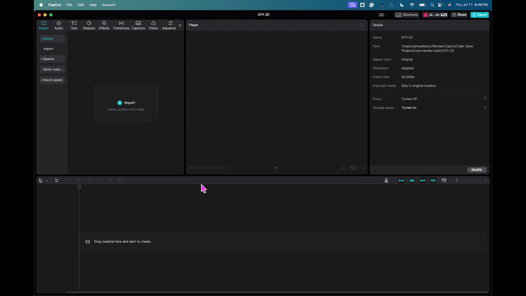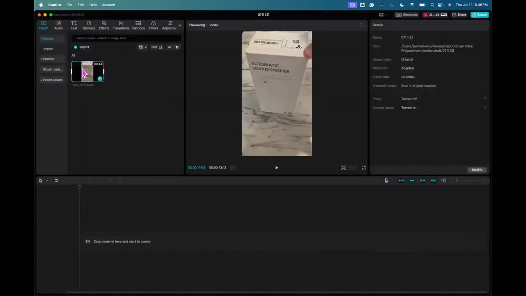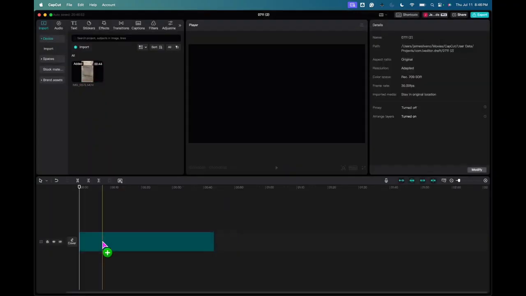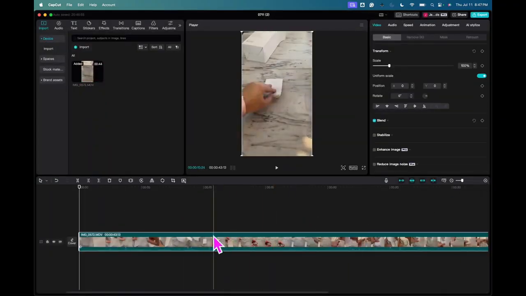This is how I edit my videos for uploading to my Amazon storefront. What I'm using right here is CapCut, and I'm going to just click on import and go find my file. It is right here, so I'm going to import that. And then I'm just going to drag it down here to the work area. And I'm going to expand this, make it larger.